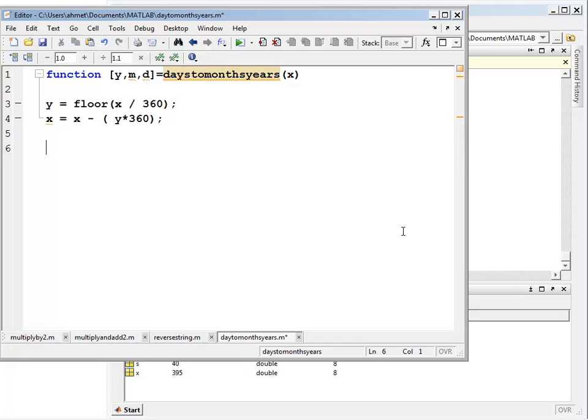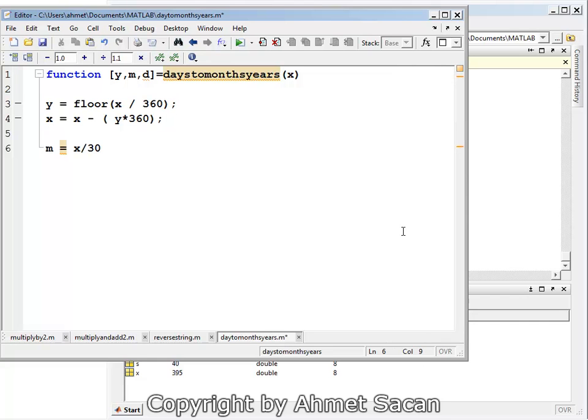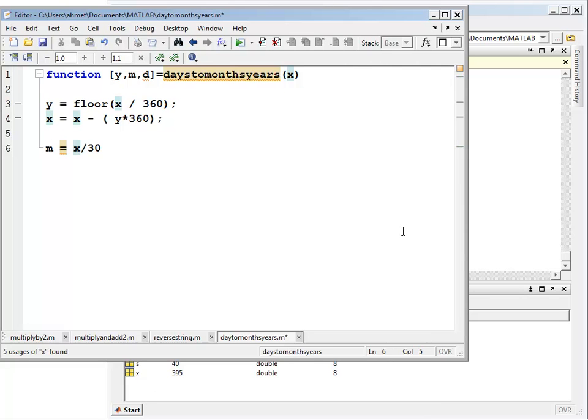Okay? Once I have removed all the number of years from x, I can now deal with the number of months. And it'll be very similar. I'll just say m equals x divided by 30. That will give me the number of months in x. Again, I'm not interested in the decimal places, so I'll just take the floor of that number. So that will give me the number of months in x.